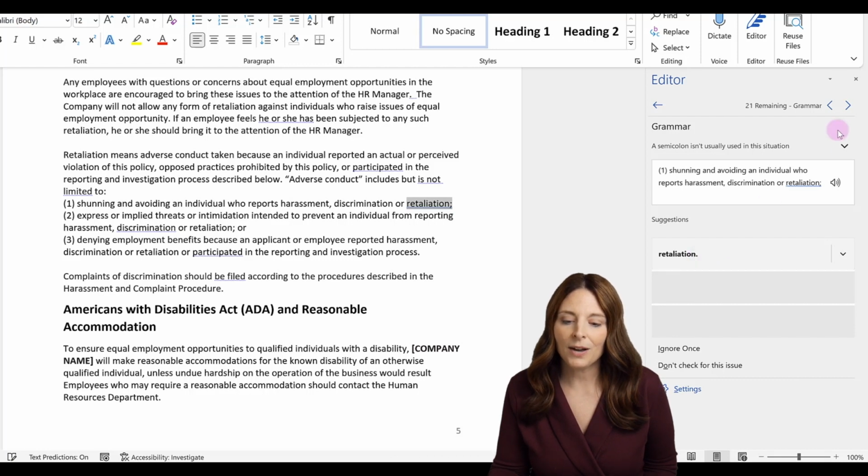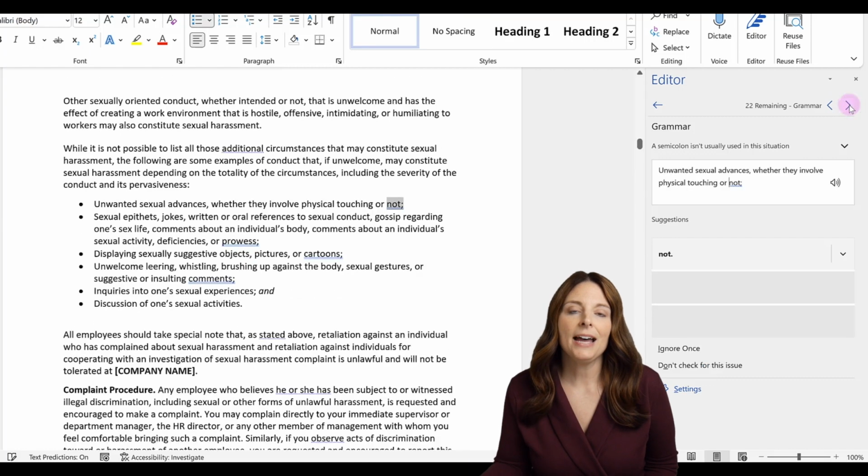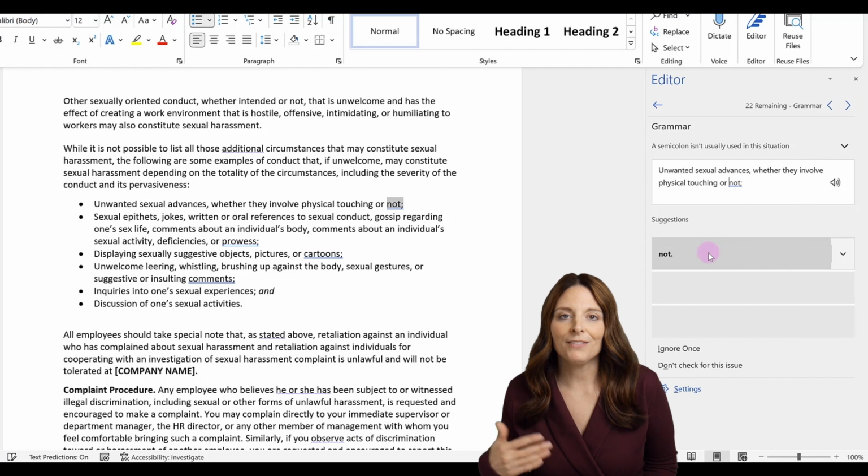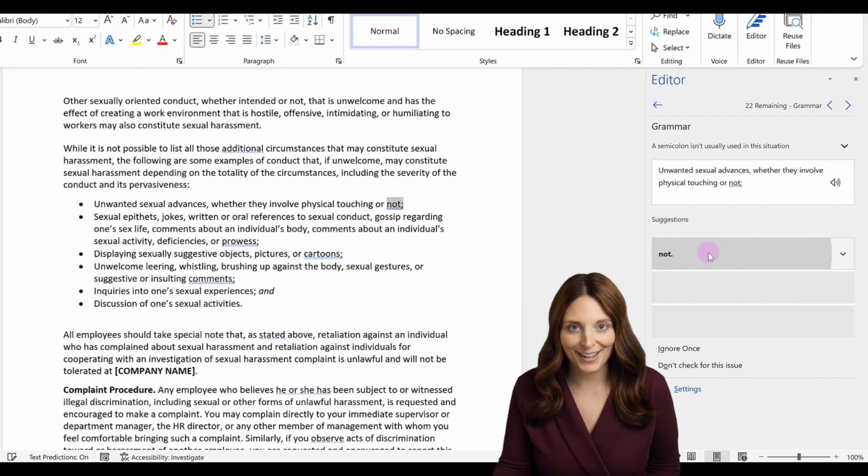So if I want to, I can use these arrows up here to toggle to the next item. I can go back and forth, and I can look at the different suggestions on all of the items that have been flagged by the editor.